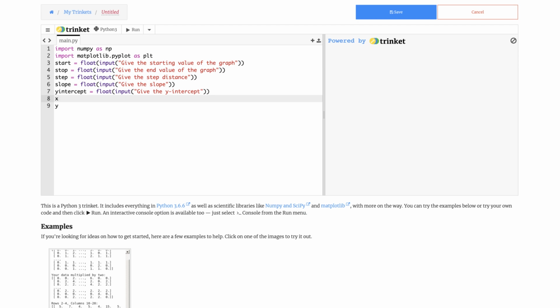Okay, so now we're going to say x equal to np, which is relating to Numpy. It's actually taking from Numpy this: np dot arange. So it's not a range, it's arange. So start, stop, step. And y could be, let's say, slope times x plus y-intercept. Okay, we'll be trying a number of different graphs.